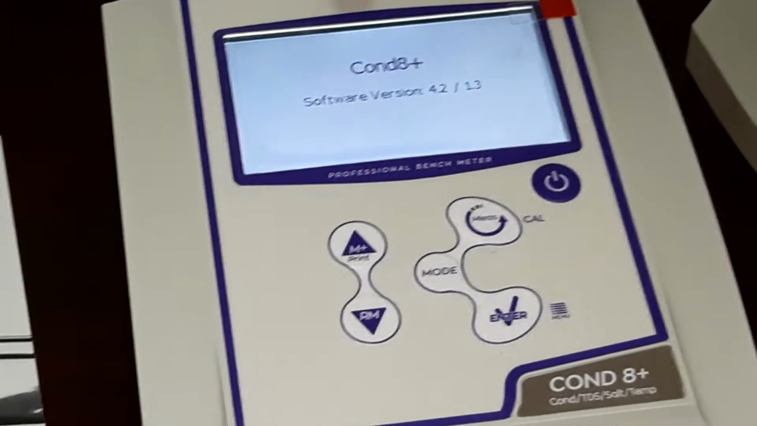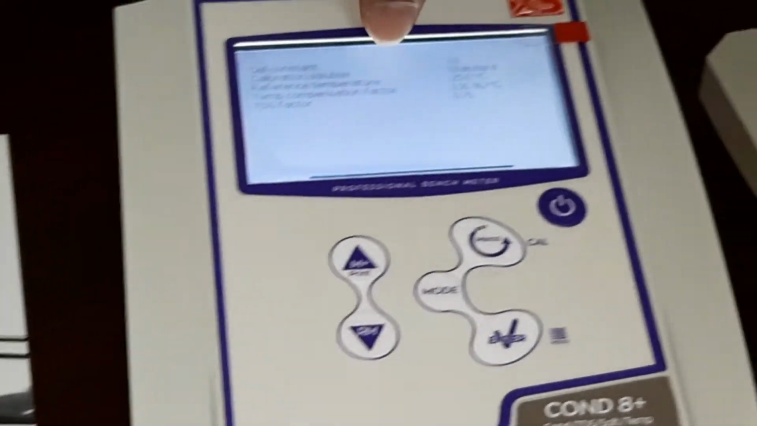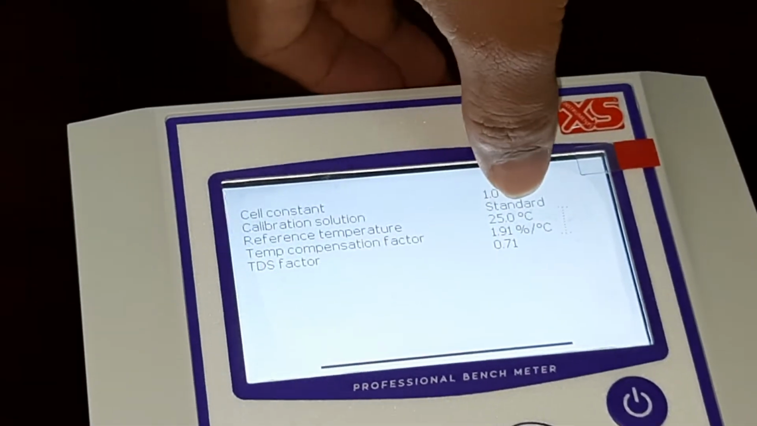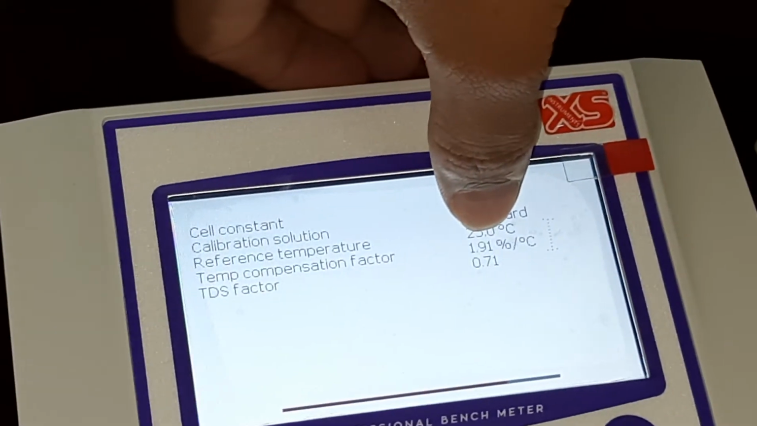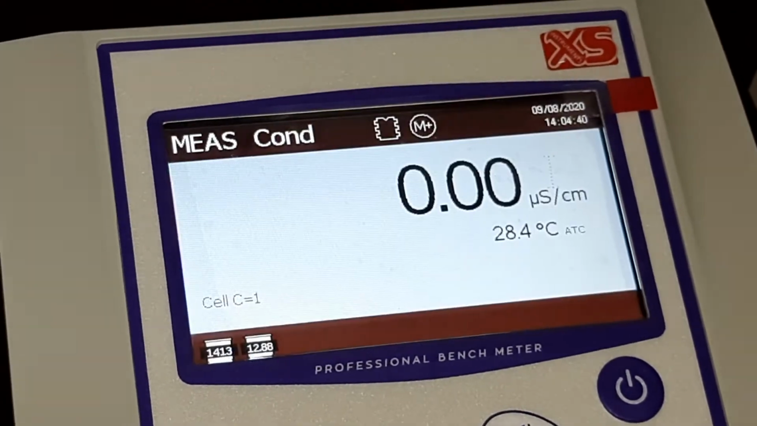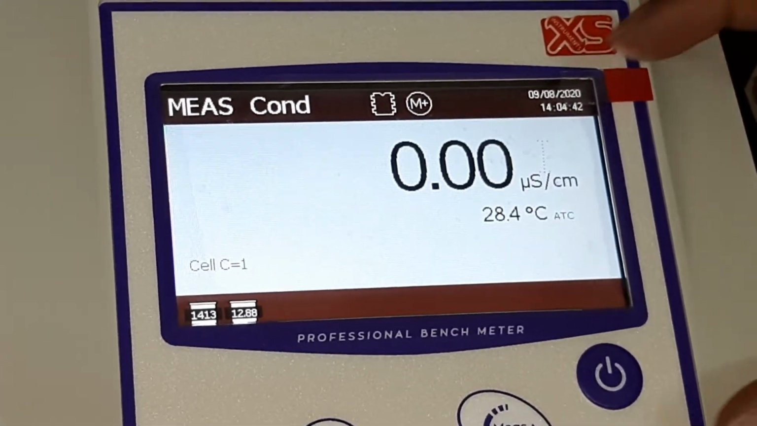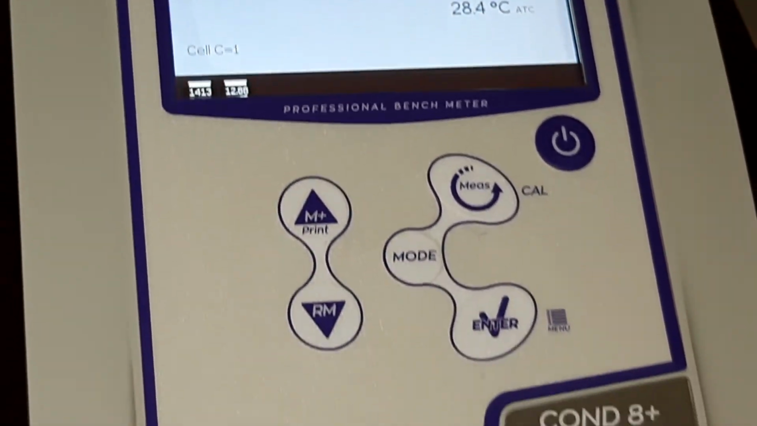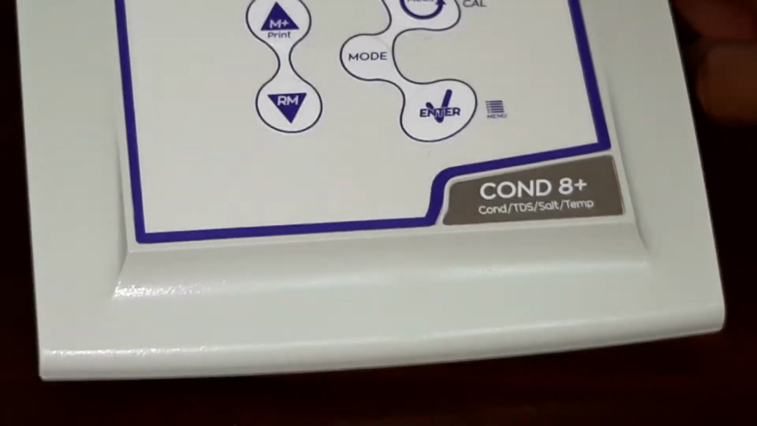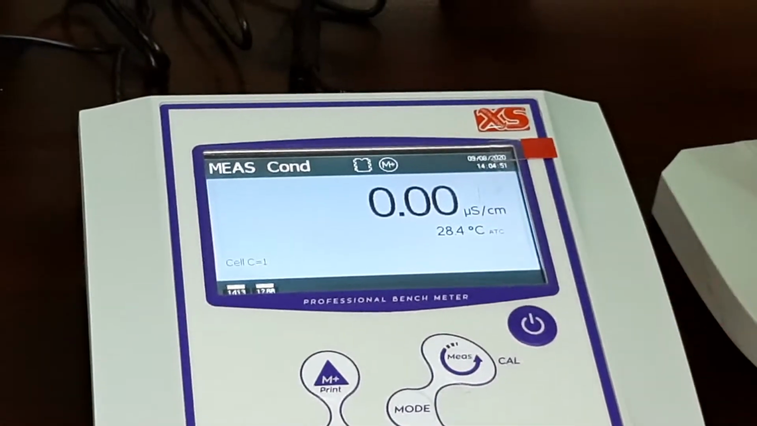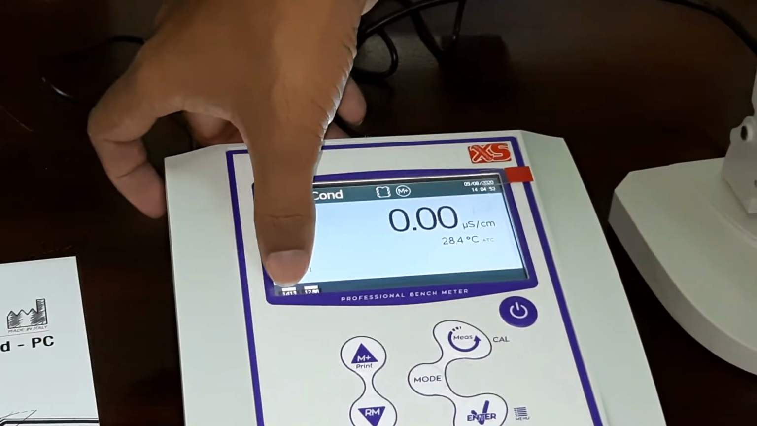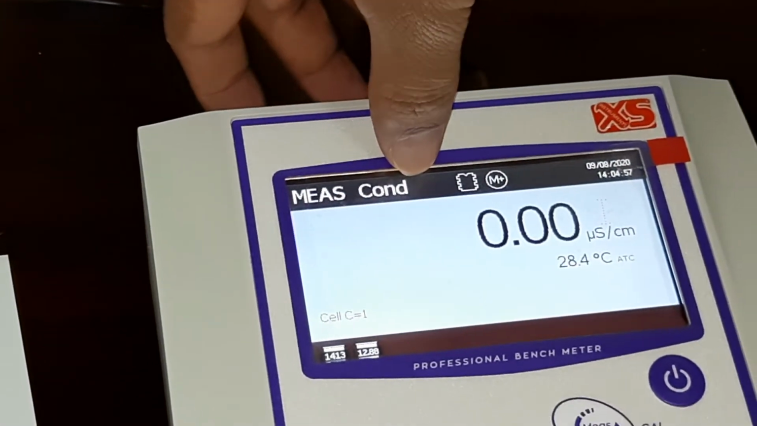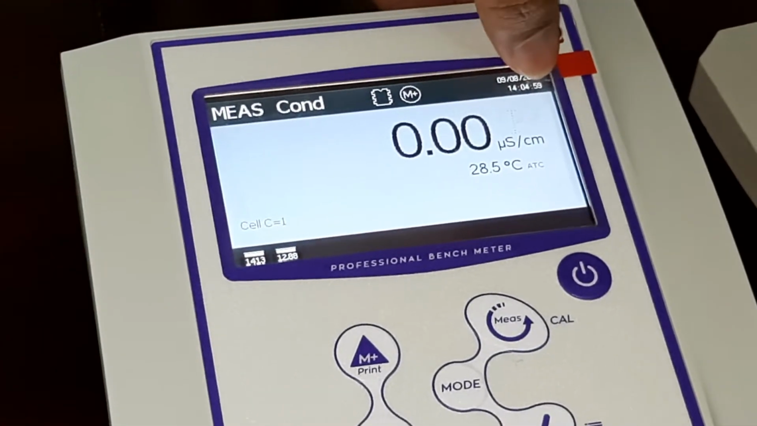Model number Conductivity 8 Plus, software version, cell constant, calibration standard, reference temperature, temperature compensation factor, TDS factor. This is the main display of the instrument. This is the present temperature and conductivity, cell constant and calibrated buffers. Now we are in measurement mode. This is date and time.